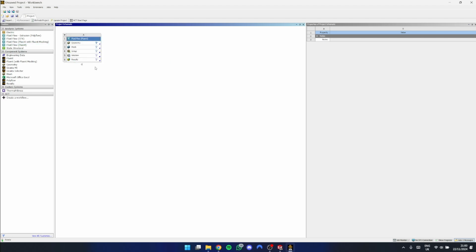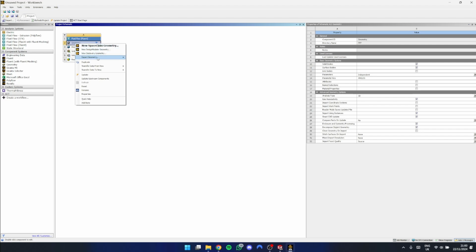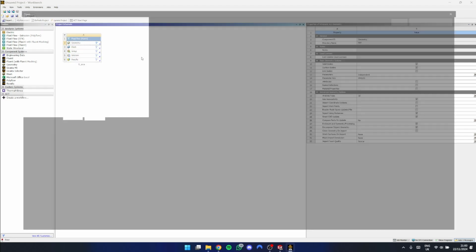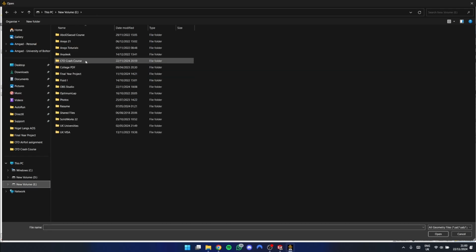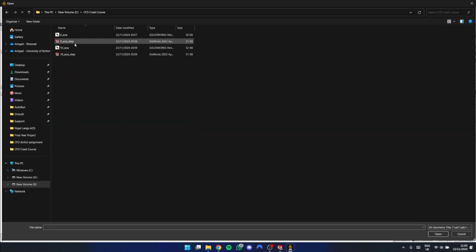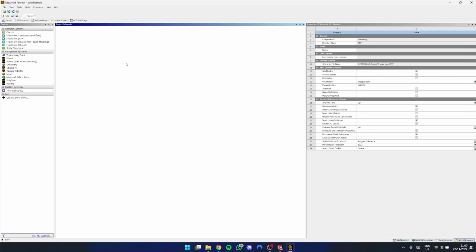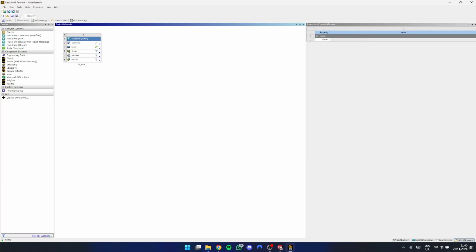This we're gonna name 0 angle of attack. And to put the geometry into Ansys, just right click on it, choose import geometry, and click browse. Let's go to our 0 angle of attack, click on the step file, upload it, and that's it for now.